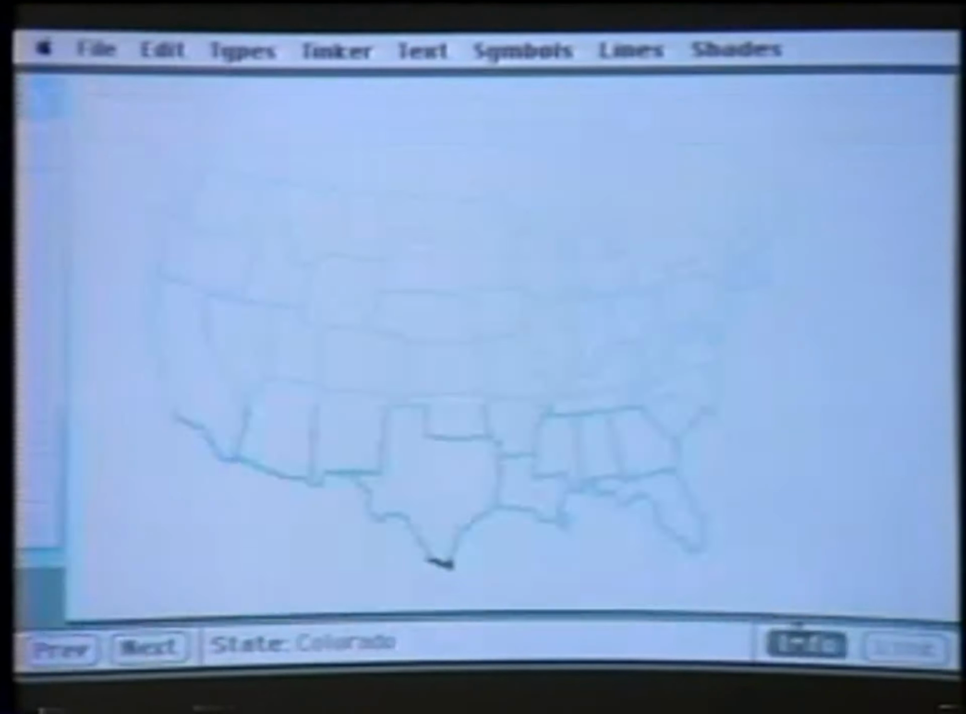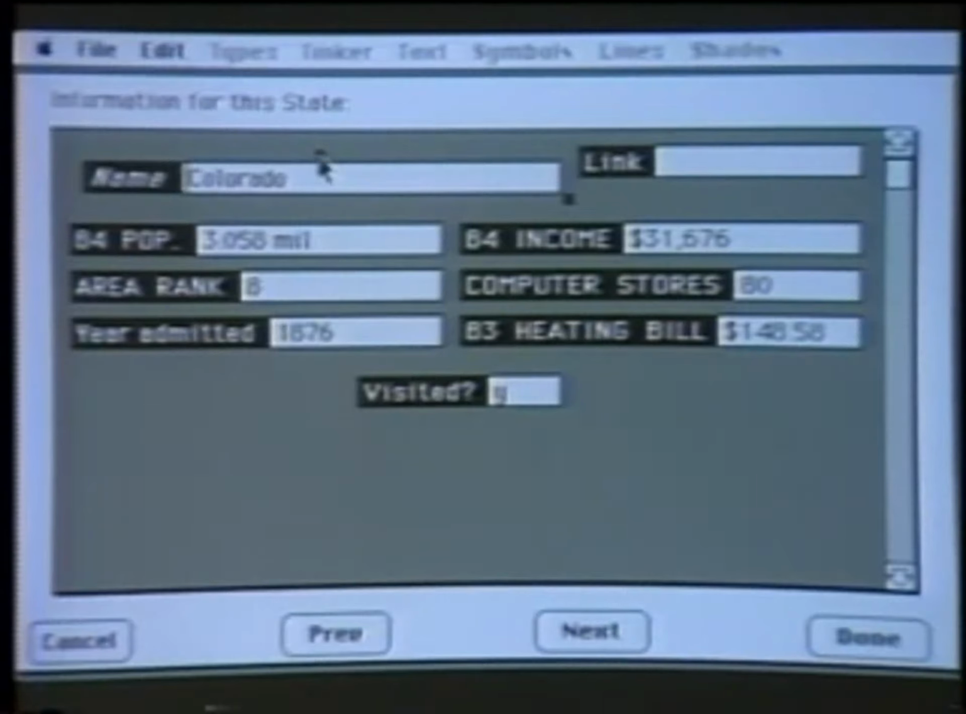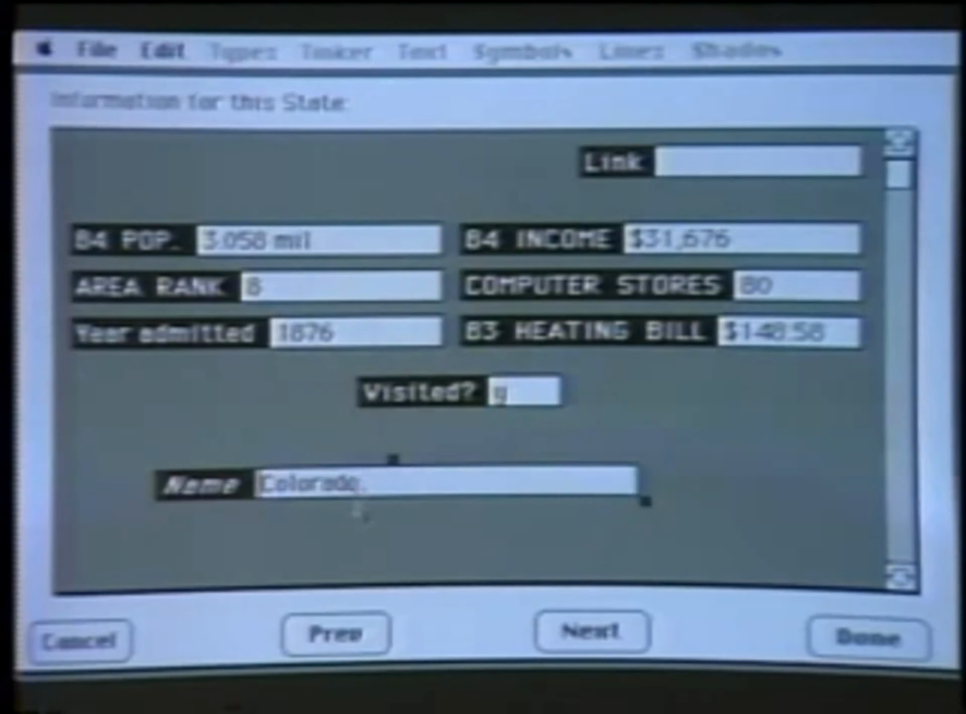We're now linking off into the filing portion of FileVision. And this is a file form, and this is Colorado, and this is the data that we're keeping behind it. In this case, it's different from other kinds of database systems, which are very static, and you have to figure out beforehand what you're going to do.